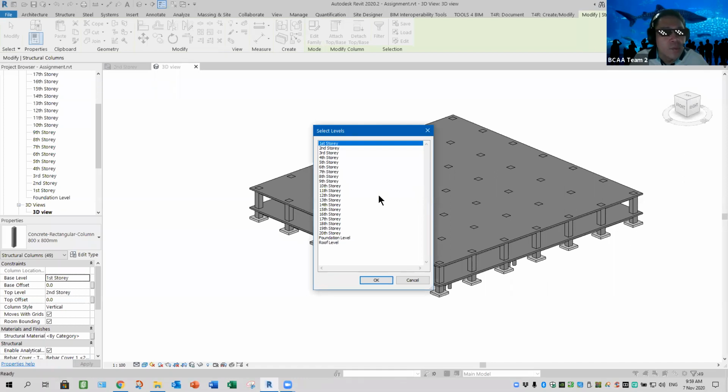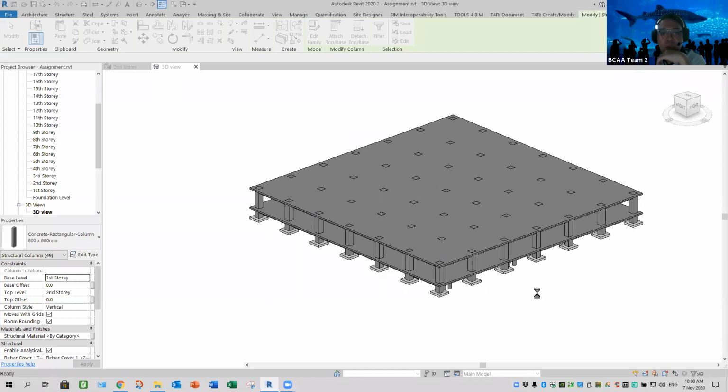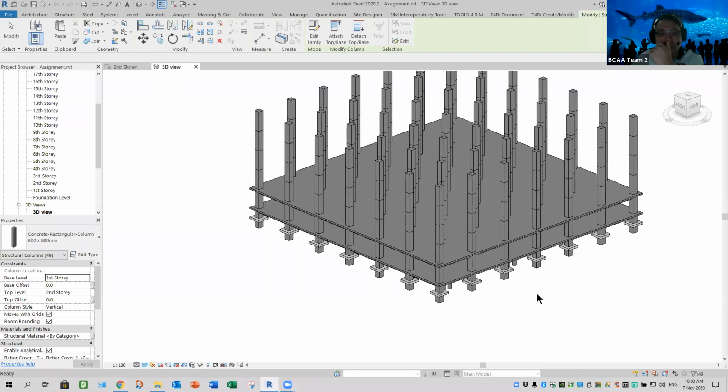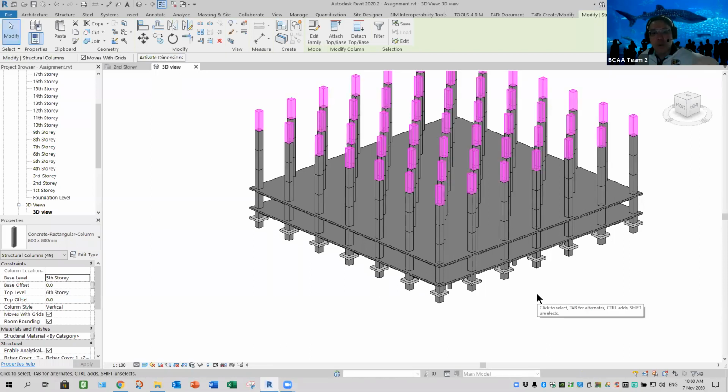So for this case, I want to select third, 4, 5, 6, like that. So 6 you go to 5. Okay, so click OK. It should be copied up nicely. If it doesn't, it'll throw me an error. So you got to look out for that. Okay, good. No error at all.